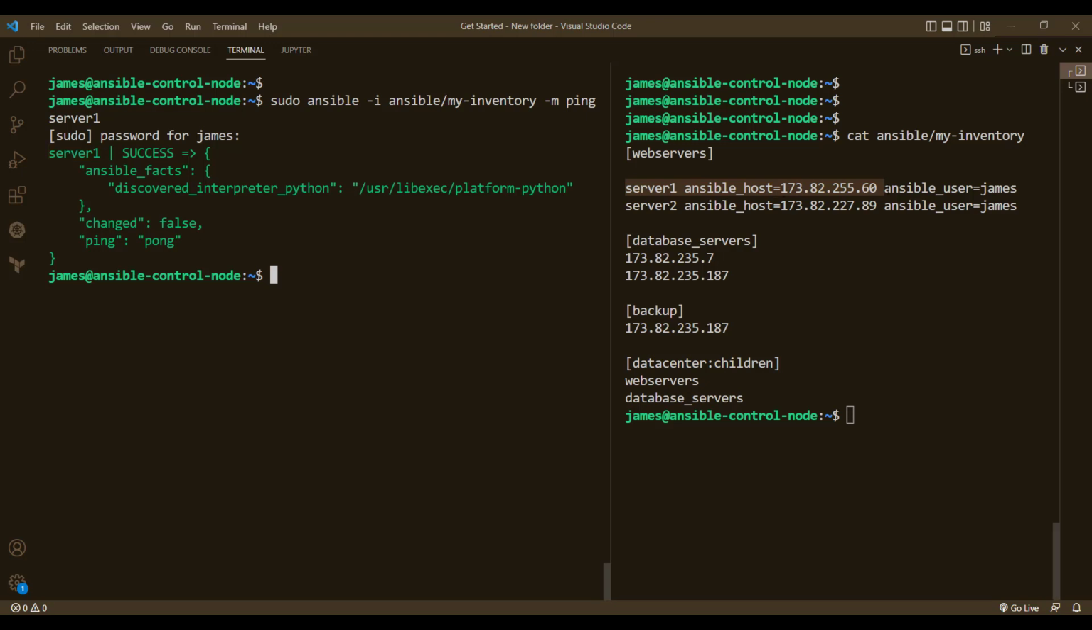So whenever you're specifying a remote user that Ansible will connect to, always ensure that you copy the public SSH key from the control node to the remote user account. And that's about it.